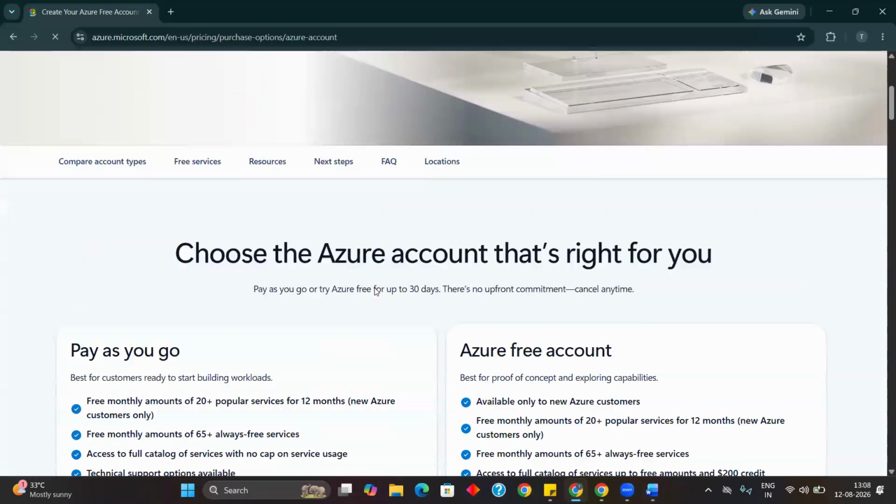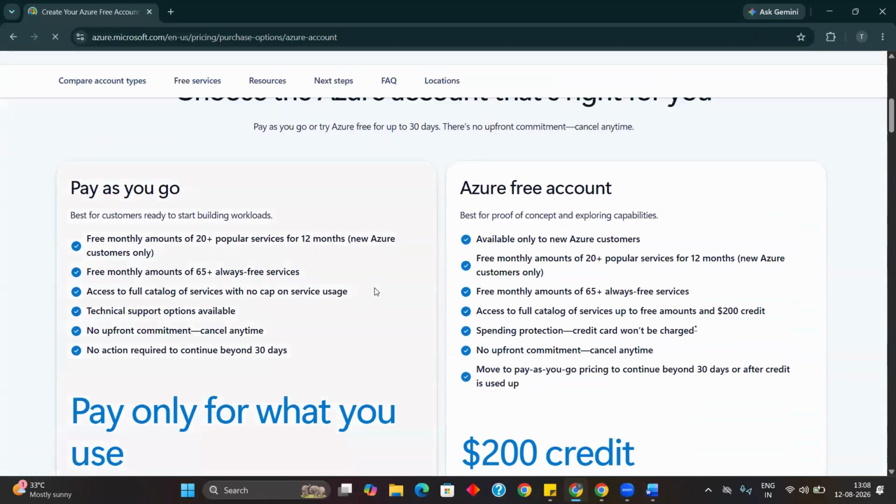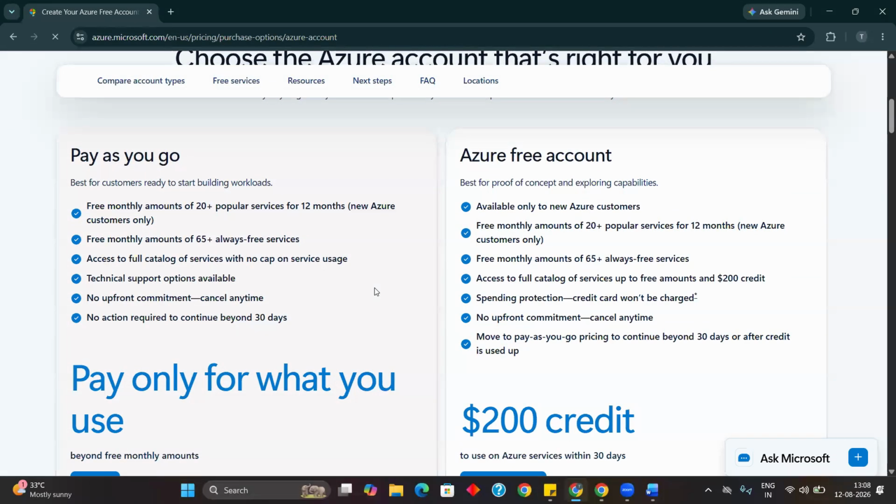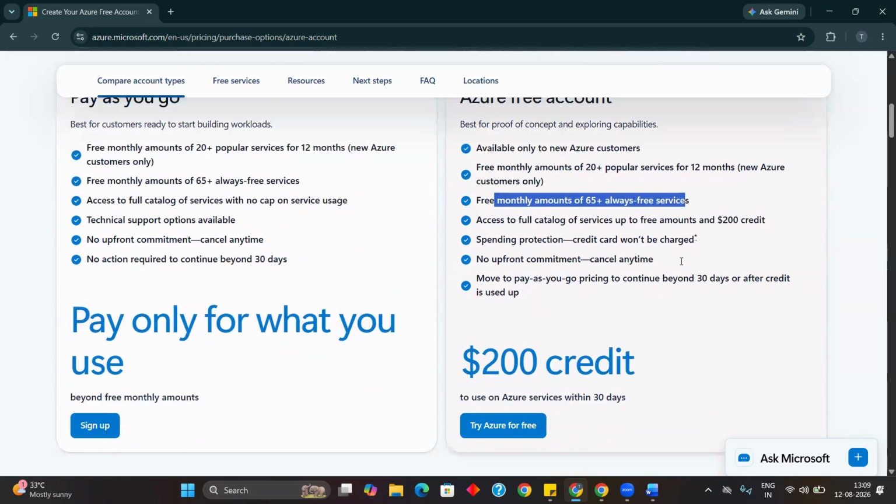Then here we have two options. First is pay as you go and second is free Azure account. So in the free Azure account, we get 20 plus popular services for 12 months and free monthly amounts of 65 plus always free services. Then also no upfront commitment. We can cancel anytime and move to a pay as you go pricing to continue beyond 30 days.